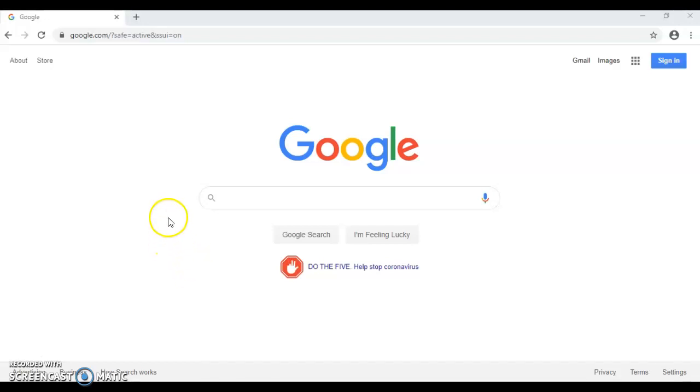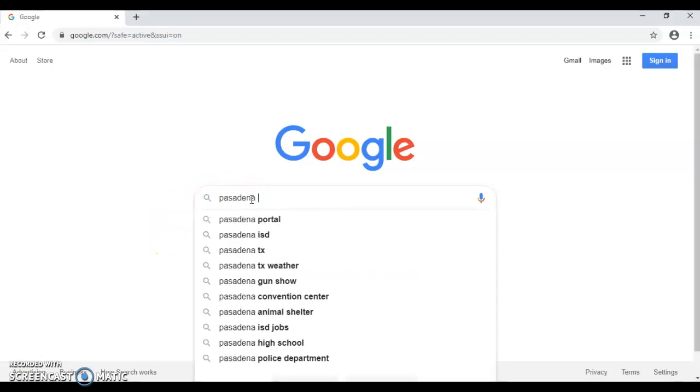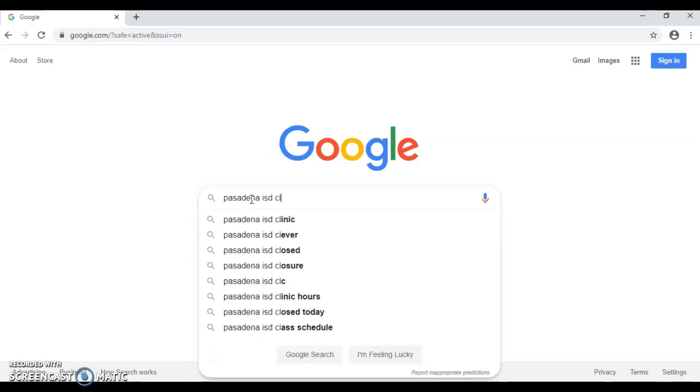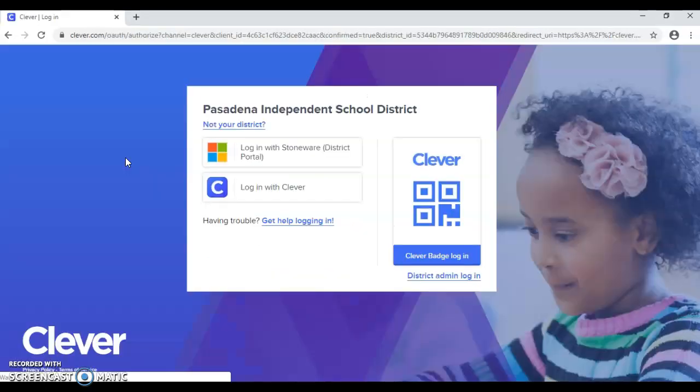What you're first going to do is go to your web browser and type in Pasadena ISD Clever. You're going to click on the Pasadena Independent School District Clever login page, and it will bring you to the Pasadena Independent School District Clever page.